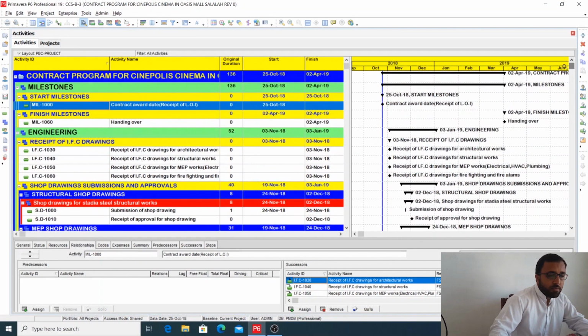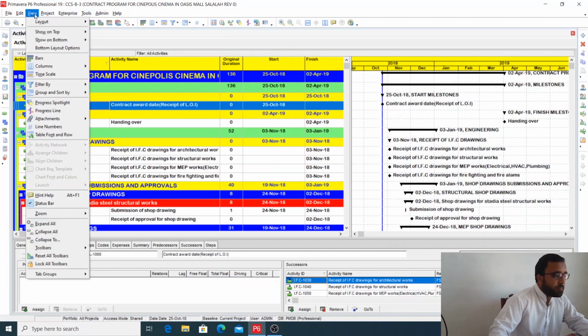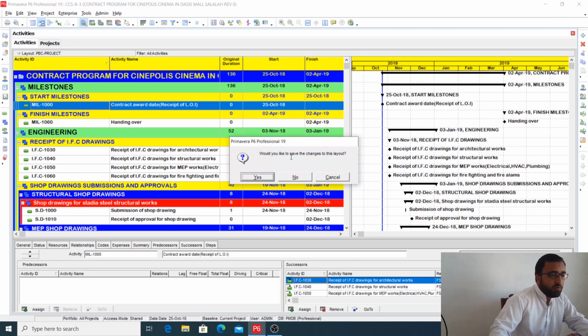So the layout option is here in the view tab. If you go to the view tab, here is the option layout. This drop down list is giving us three options: open layout, save layout, and save layout as. So we will click on open layout. Then it is asking us, would you like to save the changes to this layout, and you press no.